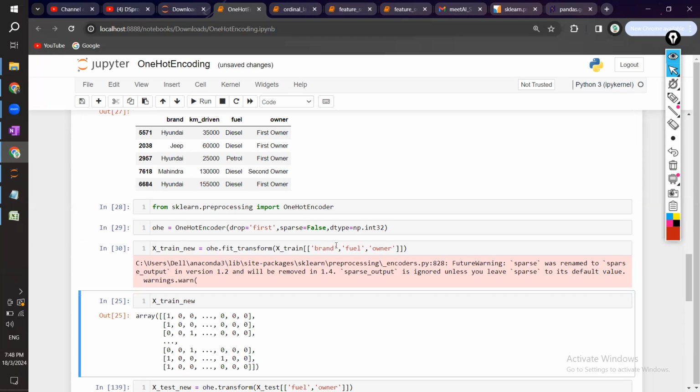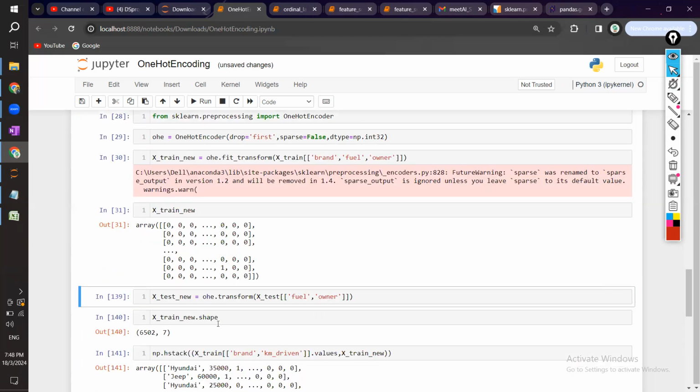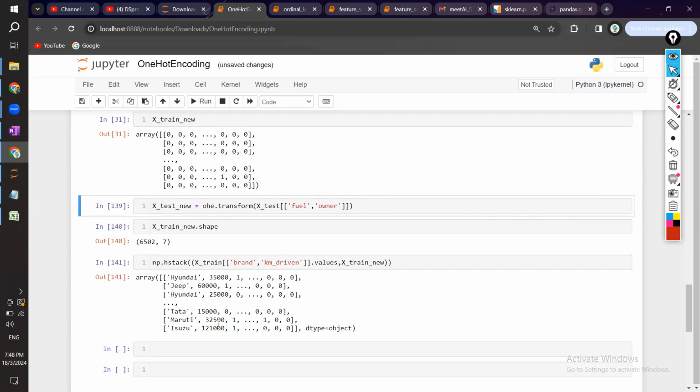Fine, and these are my values. Okay, and I'm using the brand on... whatever you're doing on train data, you should use the same thing on test data also, guys. Remember.